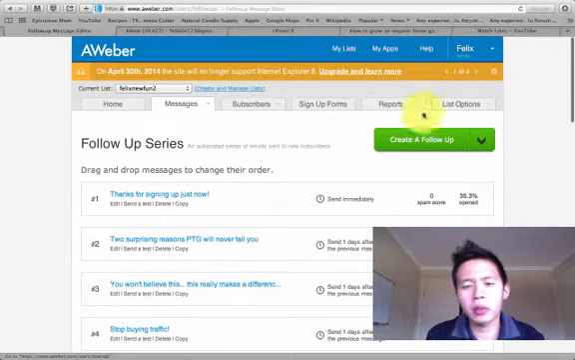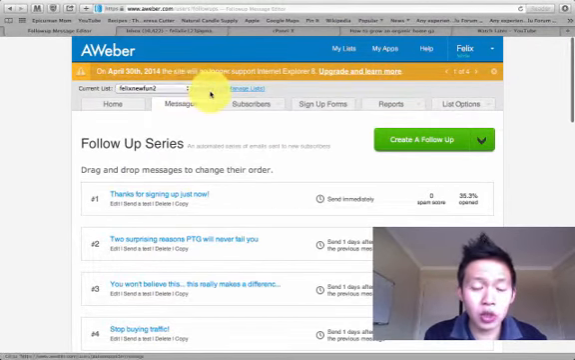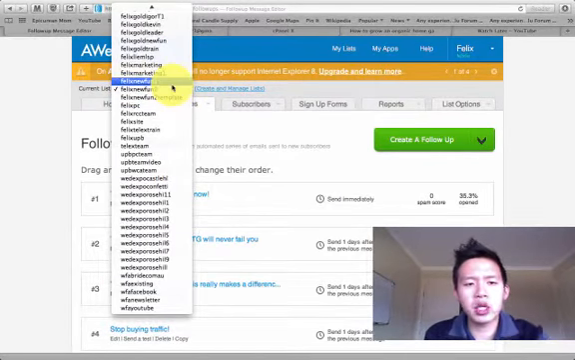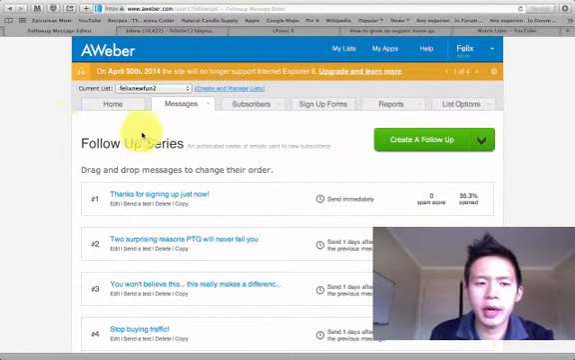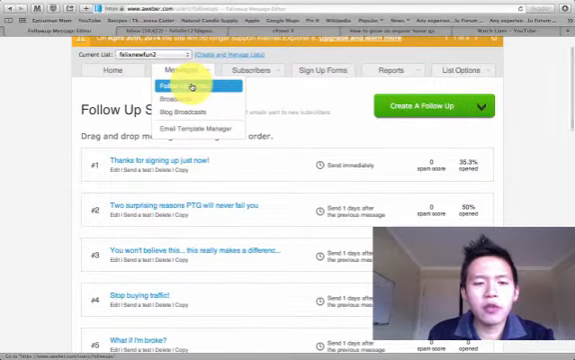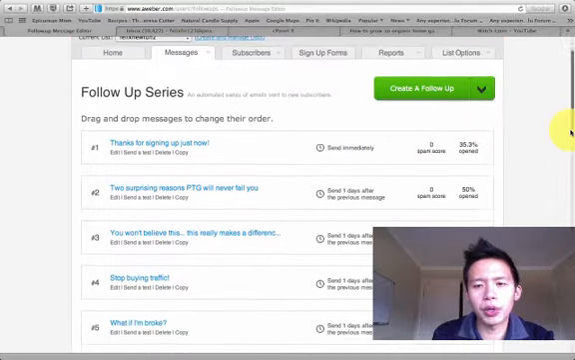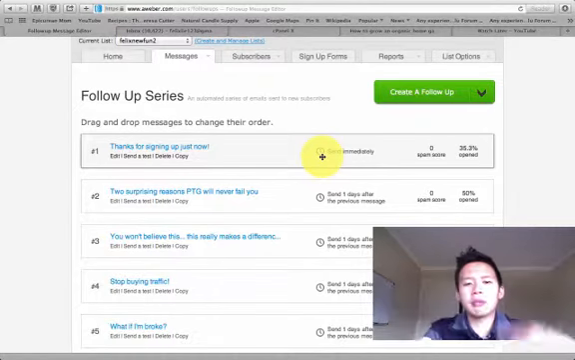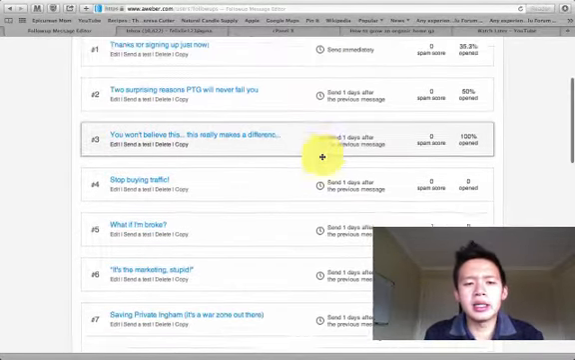If you're in the Aweber account right now, go into one of the lists that you want to create those emails for. Choose a particular list that you want to create a follow-up for. In this case, say I pick my new funnel. Go to messages, click on follow-up series. Once you click on it, this is what it will bring up. You might have this screen currently blank if you don't have any follow-up emails created.